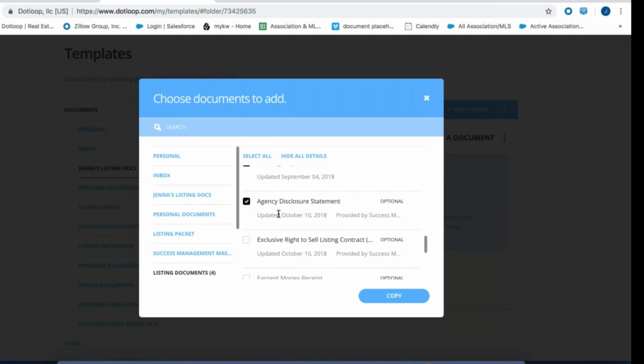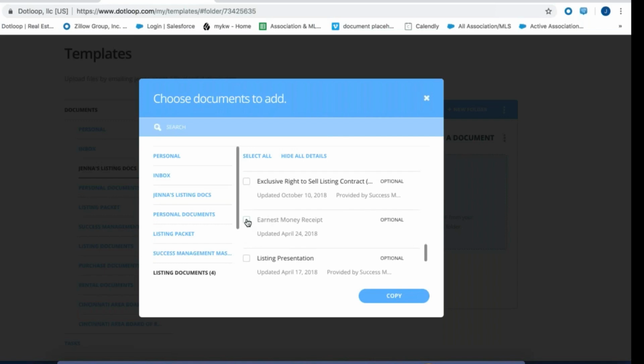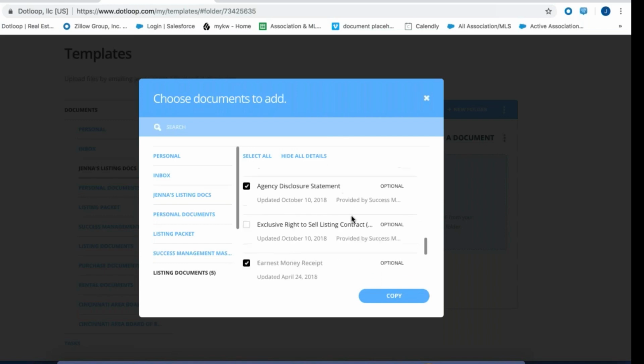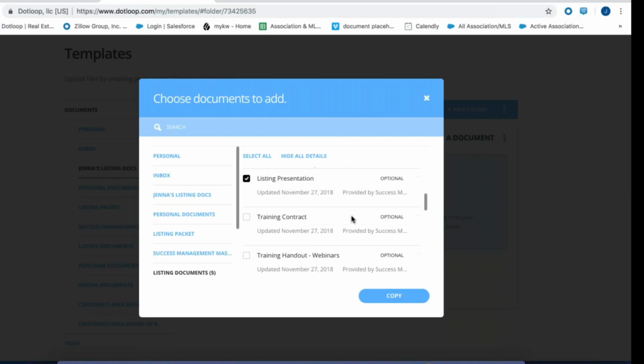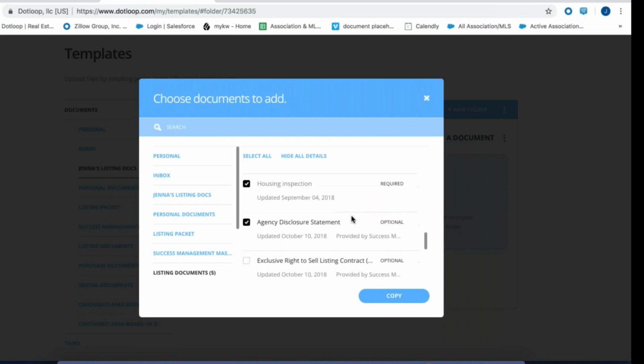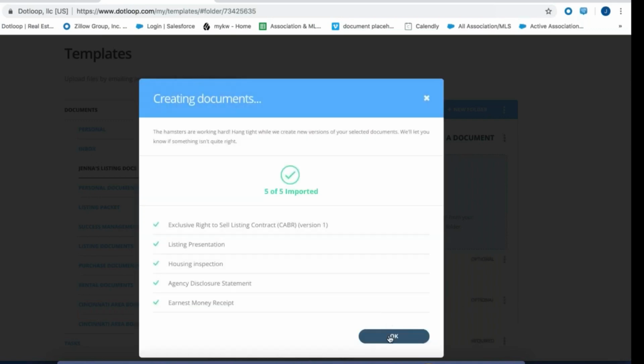All right, agency disclosure, earnest money, and that's it. So these are the only documents that I need out of the listing document folder that my brokerage created that I want in my own personal folder. Check them off, and I'm hitting copy.